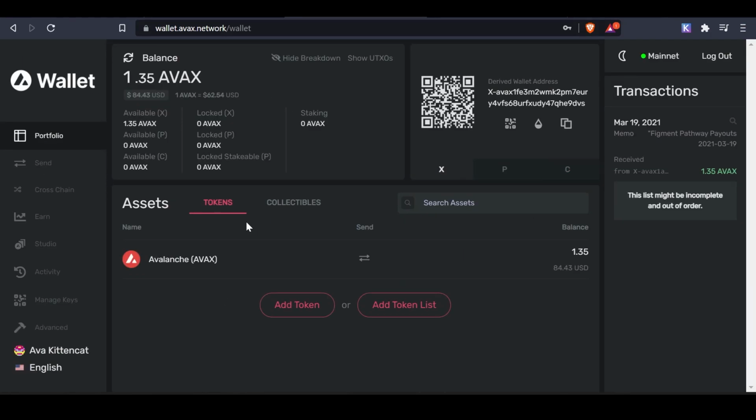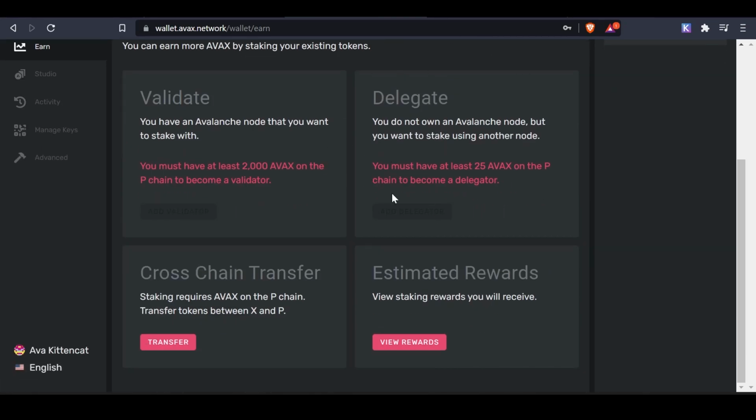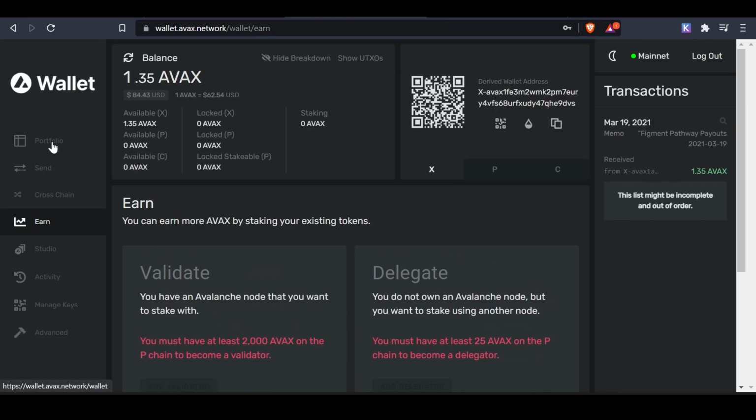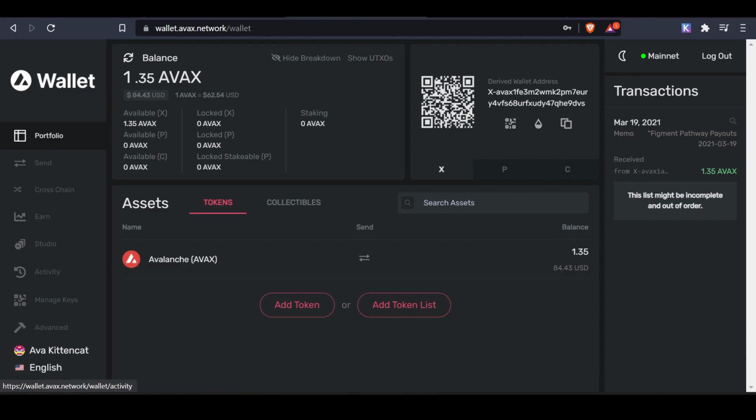And here we are. The first step is going to be to get funds onto our AVAX wallet. It is important to note that you will be needing 25 AVAX tokens to stake. That is the minimum. So we can click over here at earn, and under delegate, this is the staking part. We can see we must have 25 on the P chain to become a delegator. So if we go back to our portfolio, we can see that we have 1.35 AVAX. So I will be needing some more Avalanche in order to stake.